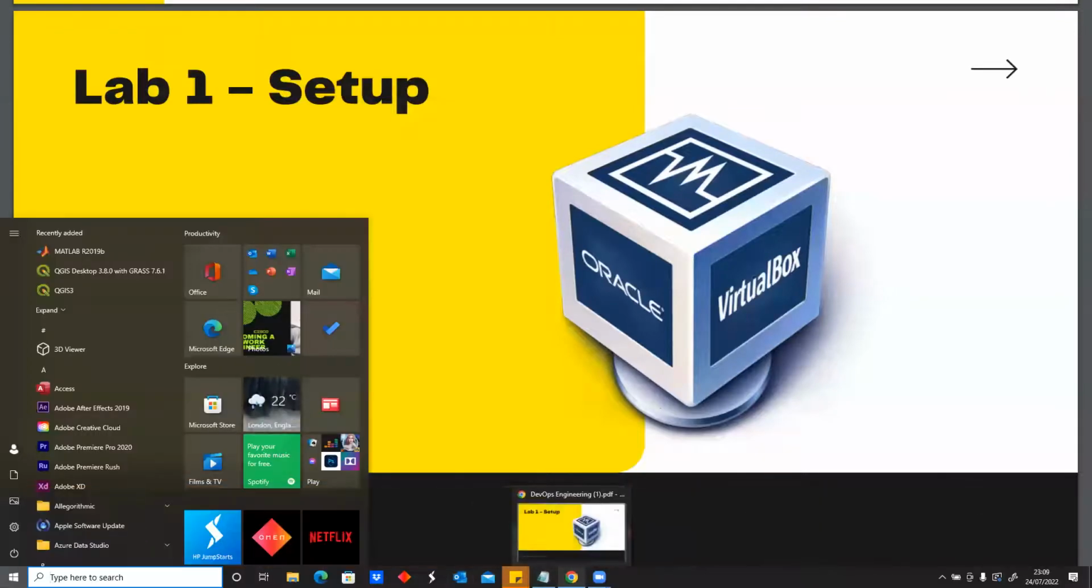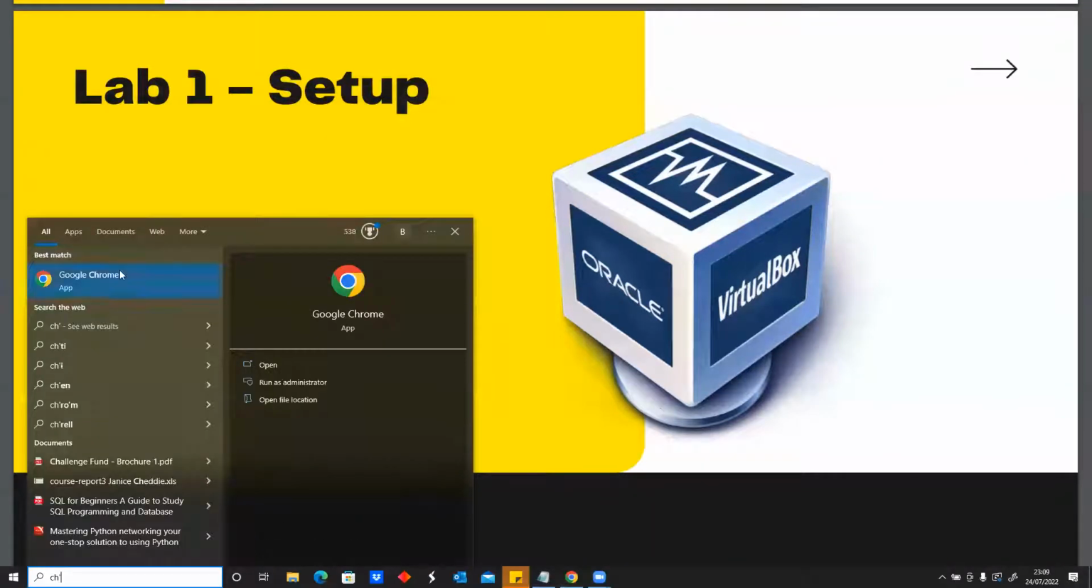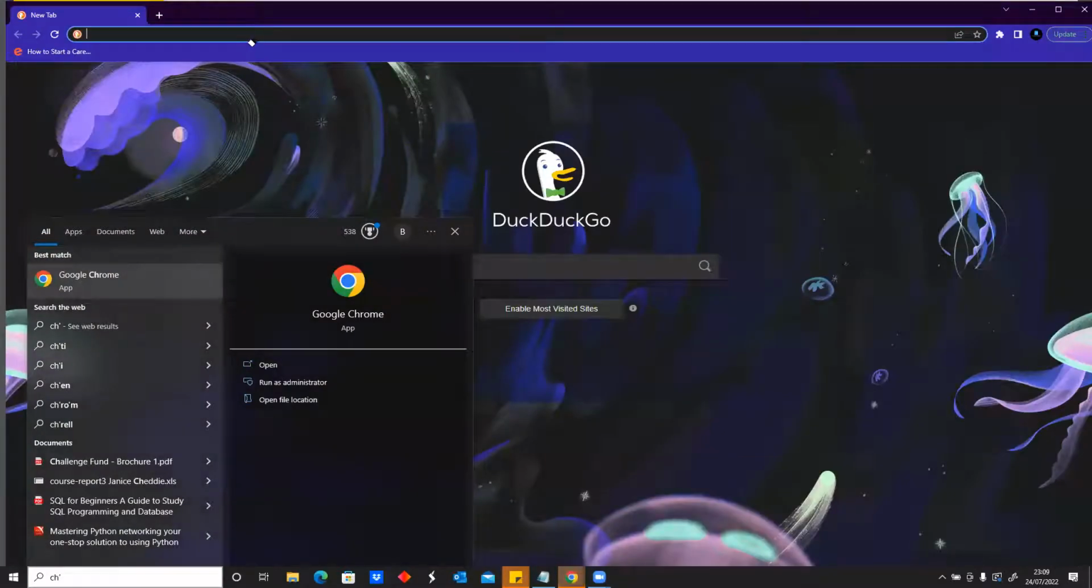So the next thing I would want to do is I just want you to see the process in creating maybe your own virtual machine and all that. So the first thing I would want to do is at least look for a hypervisor.